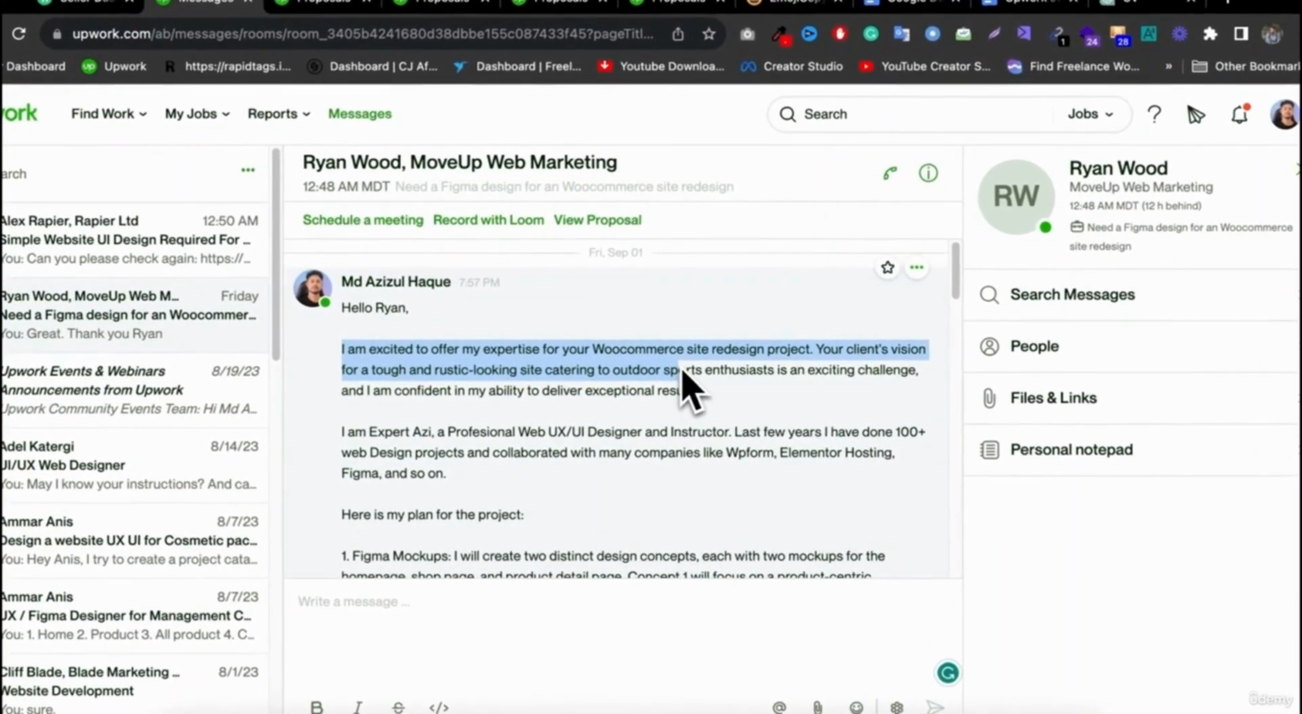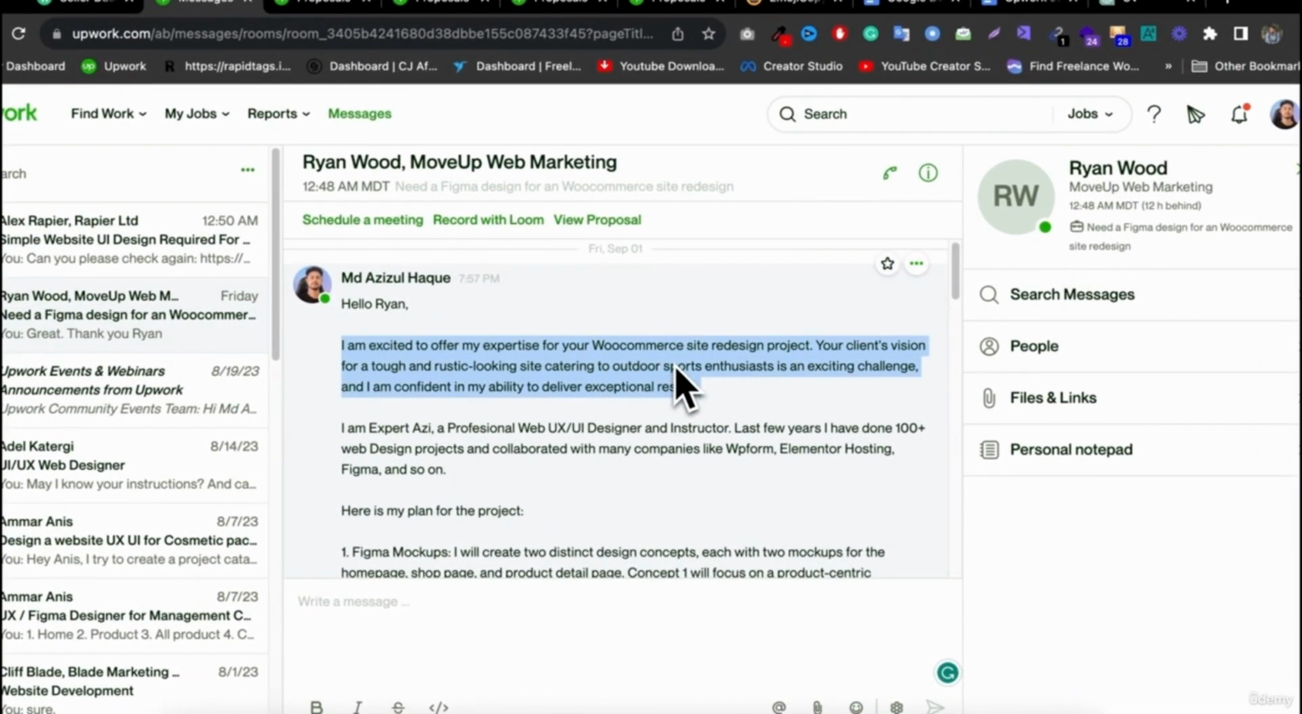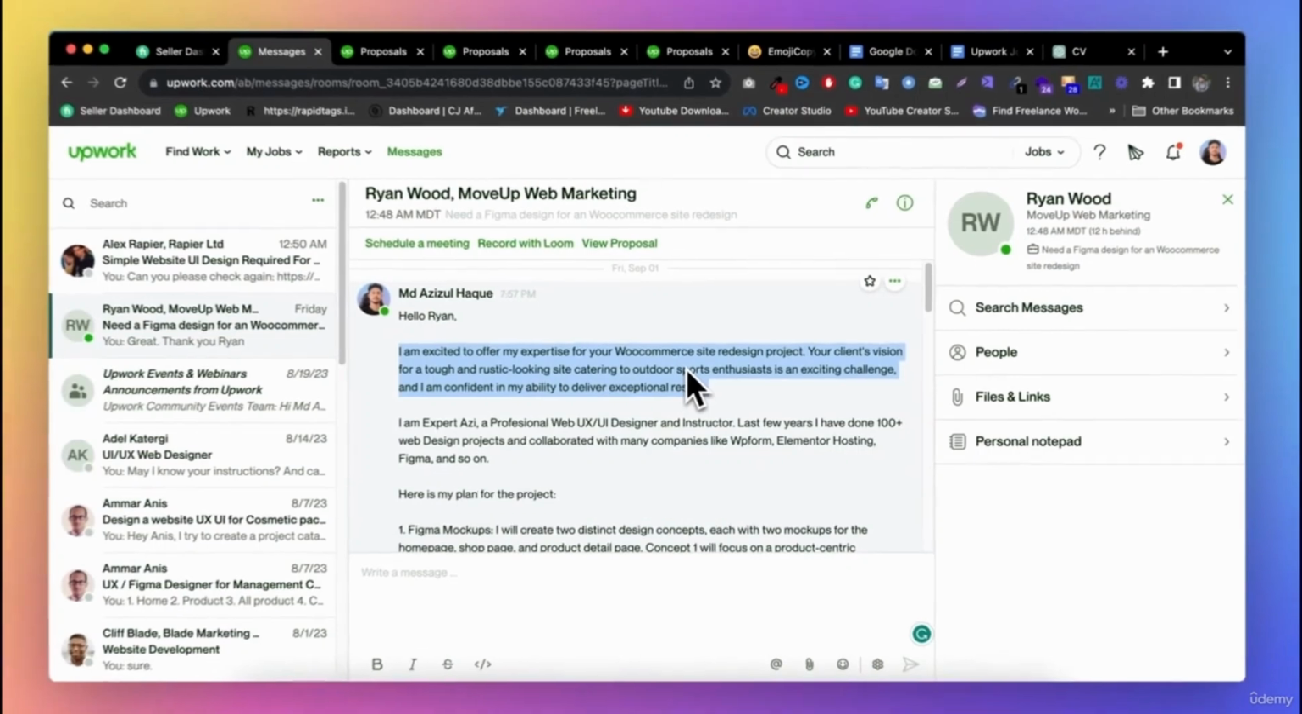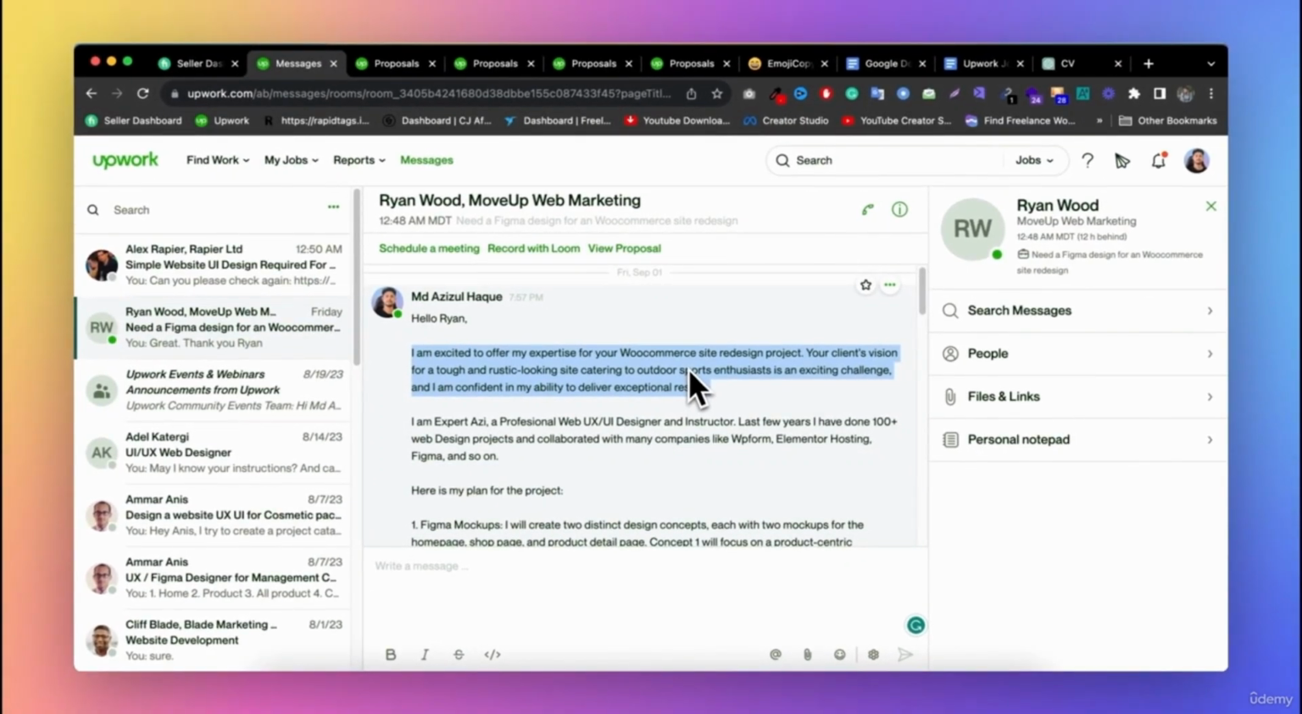So this line, it's something like that he was looking for, right? Once he read it, I think he felt like, okay, he has confidence and he can do this project. So then he just took me.